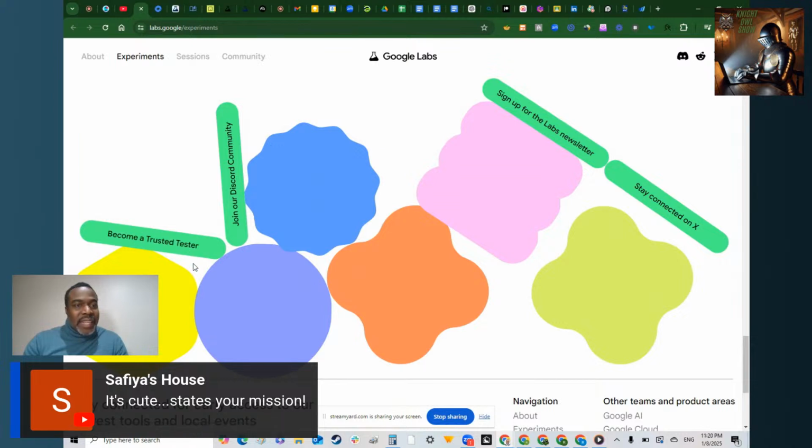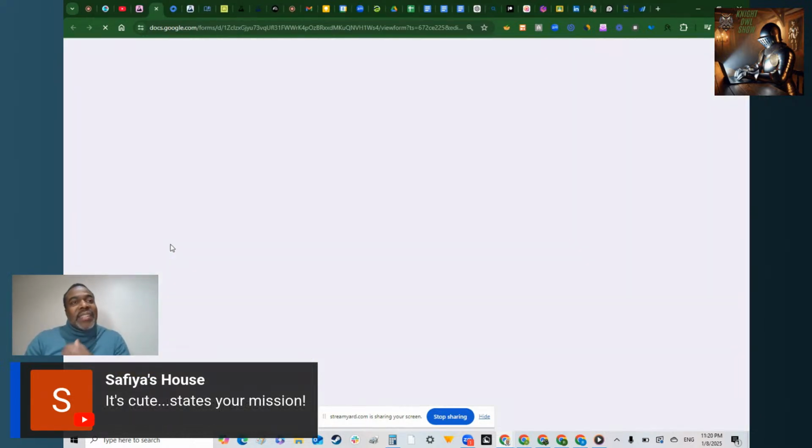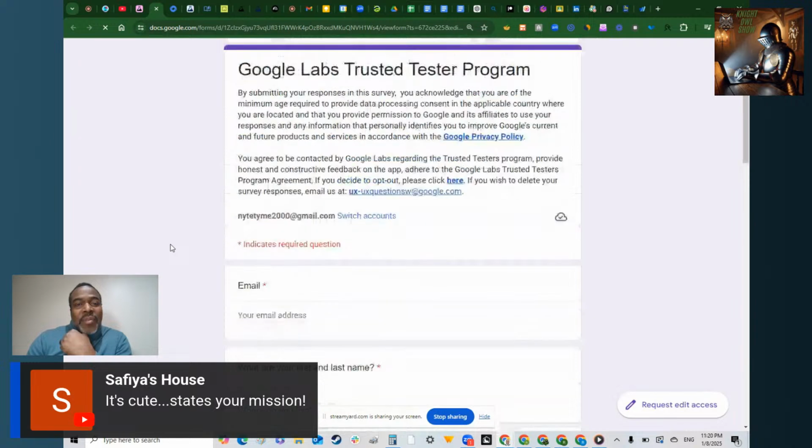You can become a tester. Ooh, perhaps we should become a tester. And this says join the Discord community, sign up for the lab's newsletter, and stay connected on X. So what does this mean? Let's see if we can become a tester. Yeah, I want to be a tester.